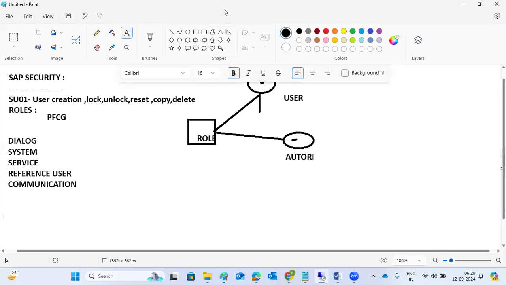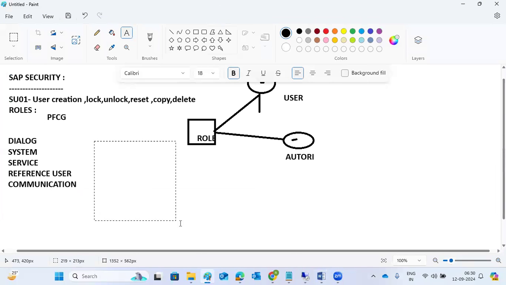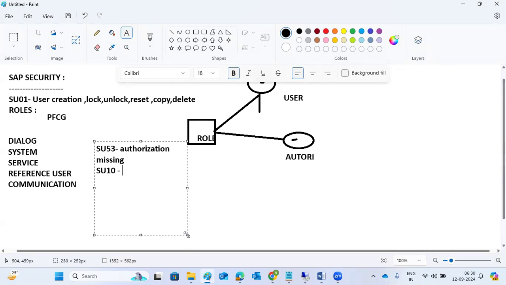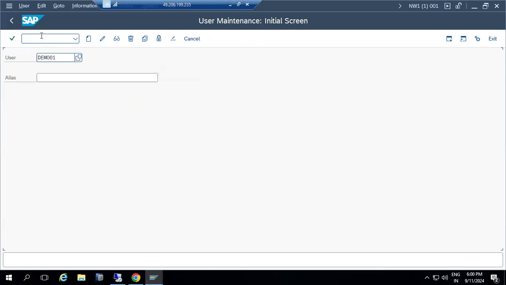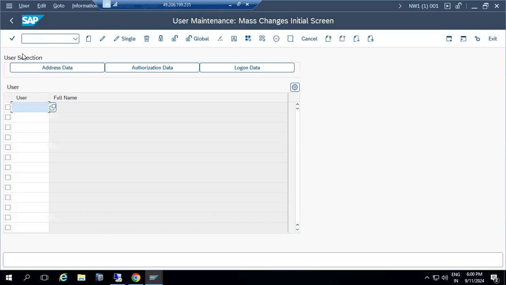And also, if you want to create bulk users, right? Normally SE01, PFCG. Then SU53 to find out authorization errors and authorization missings, all those things we can find out here. Then SU10 is for mass user creation. Suppose there are hundreds of users, how can you create them in one go? SU01 is only for one user creation at a time, but for hundreds of users, you can go to SU10 here.